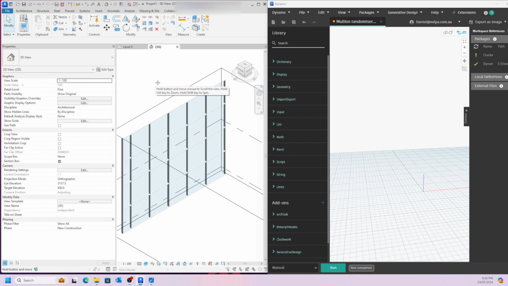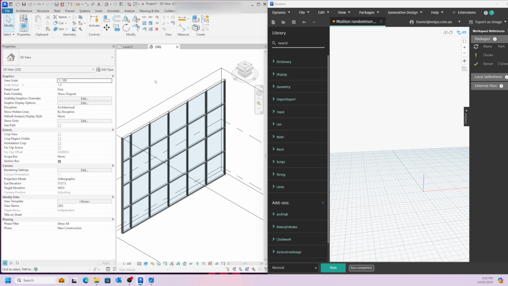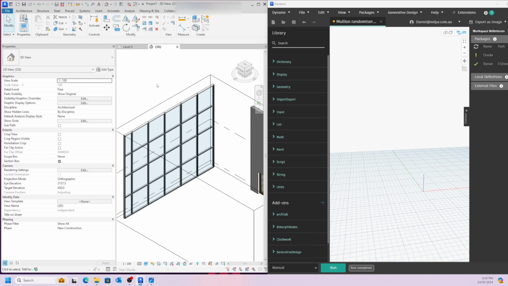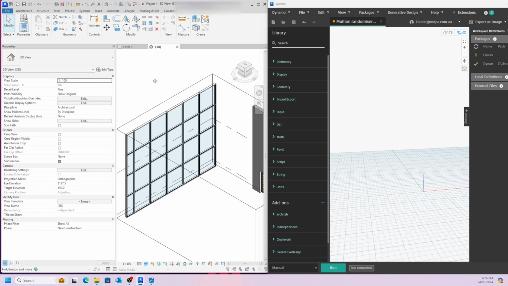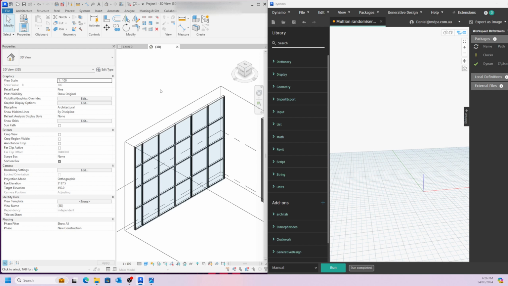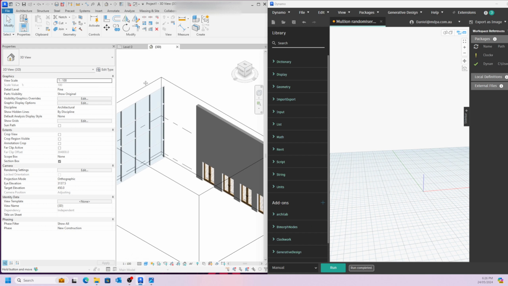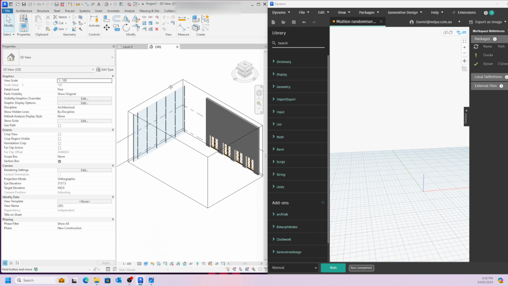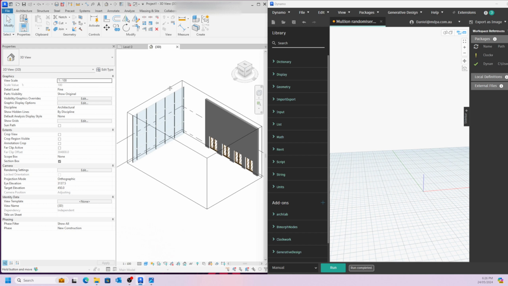I mainly use this for randomizing my mullions, but you can use it for anything else. I pretty much just use it for randomizing mullions and curtain walls. So we'll get into it. I've quickly done a sample here. I've got a curtain wall and some doors. We'll do the curtain wall first.